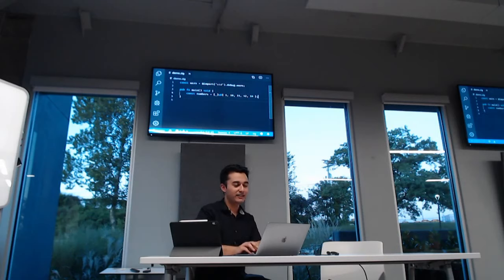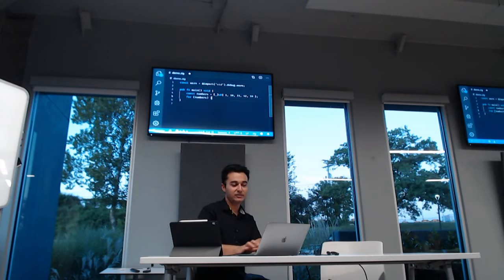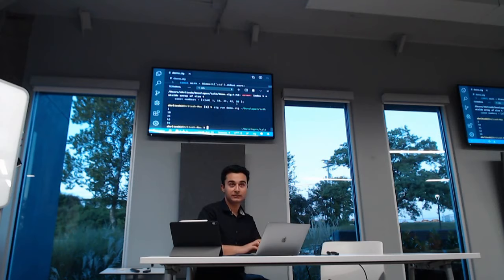In Zig, iteration is really simple. So for works differently than C. You take in something that can be iterated over. Usually it's a slice. I don't think there are other things that can be iterated over. Again, don't quote me on that. So let's say a slice can be iterated over. For numbers, we'll take a number, and then warn what the number is. Cool, we did that.